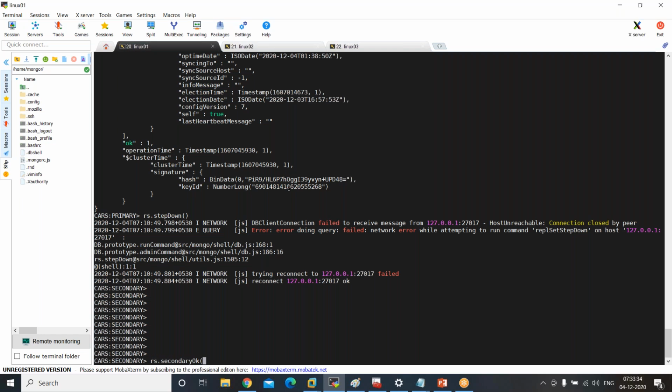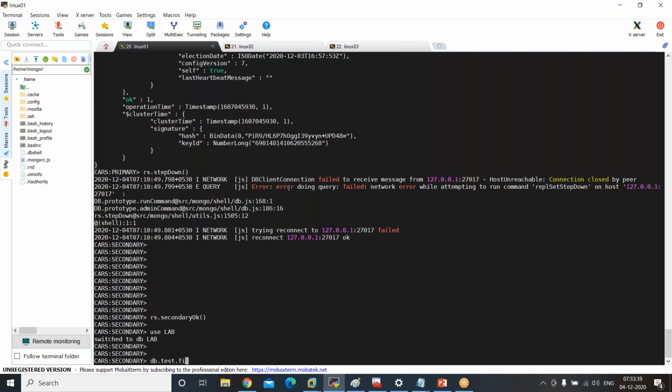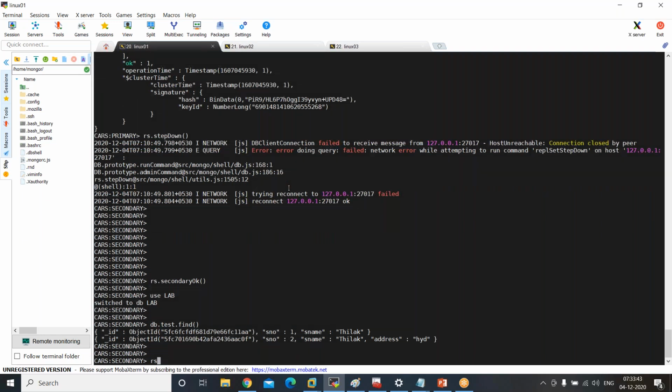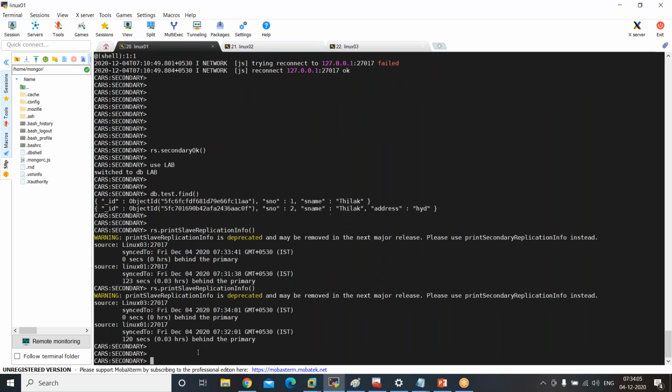rs.secondary. Okay. Use lab. db.test.find. You don't see that data yet. Why? Because we kept that role. rs.print, you can read this information from anywhere. You see this value, it is 123 seconds behind the primary. It is behind the primary because we kept that value intentionally. So this way, whatever you do, the data will reflect 120 seconds behind the primary.